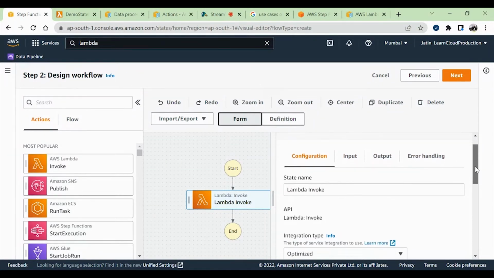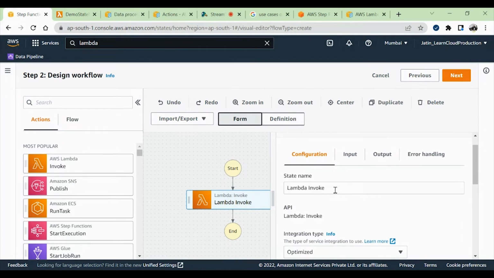If you want, you can edit the state name or you can keep it as it is. Let's say demo state machine Lambda invoke. Or you can give any name of your choice. Okay, it's up to you.